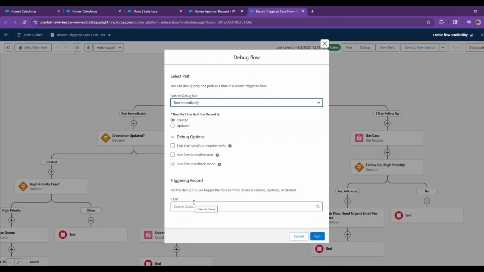You can also set how to run this flow. So do you want to run it when records are created, updated, and I believe if this flow was set up for delete, we would have that option as well, but we don't in this one.